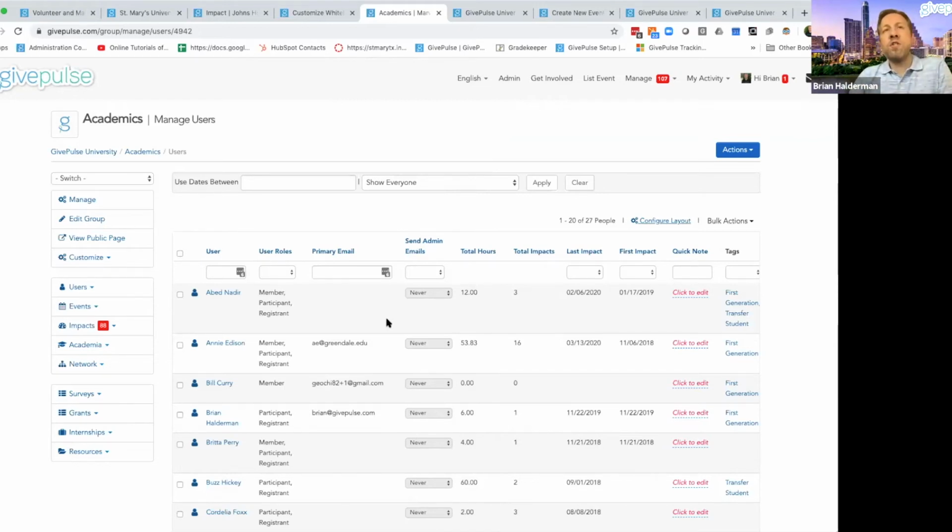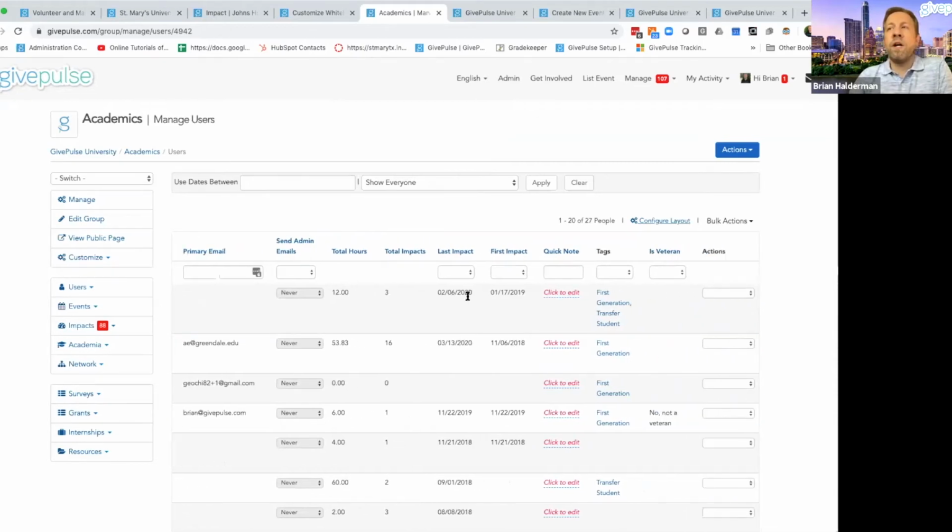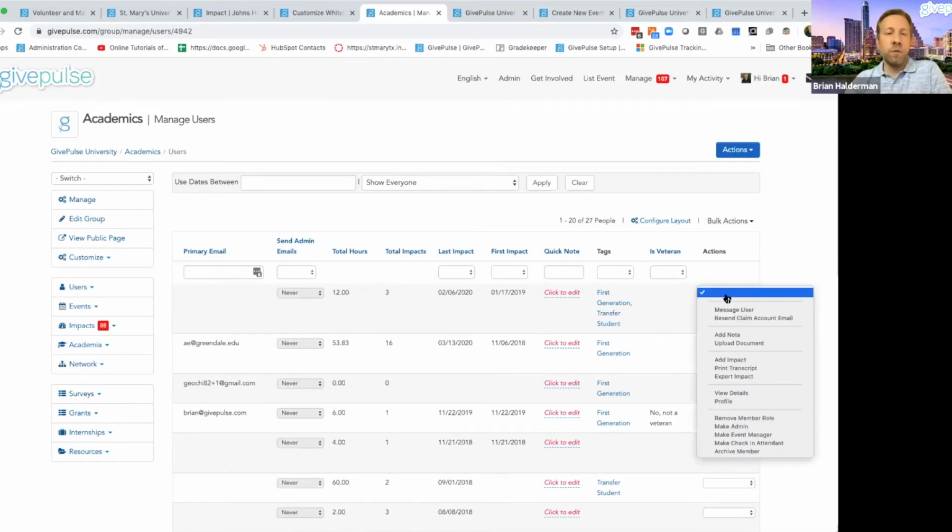A couple of things to note here in terms of this user screen. There is an actions drop down next to each individual name that allows you to do quick actions on users, like message them, upload documents on them, add a note about that user, pull a transcript of their activity, or give them different administrative roles, right?